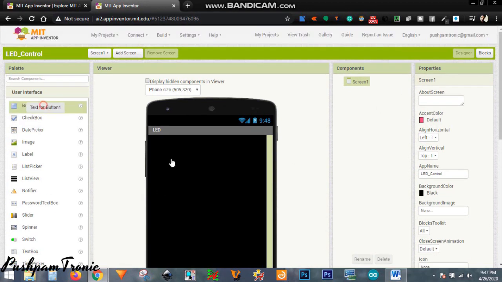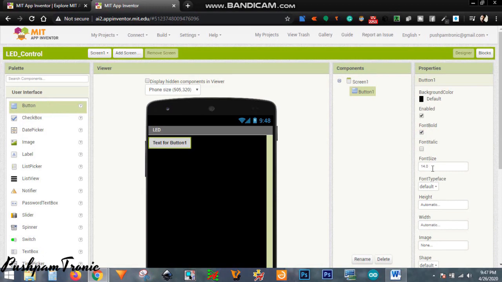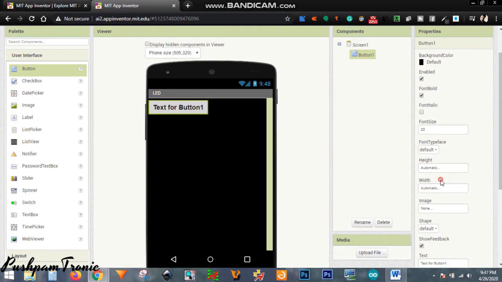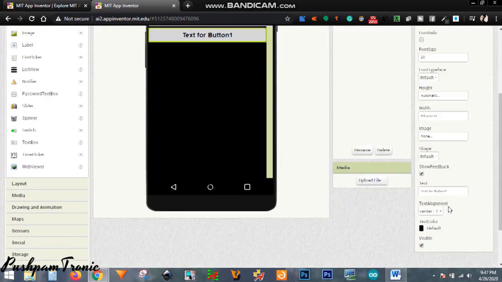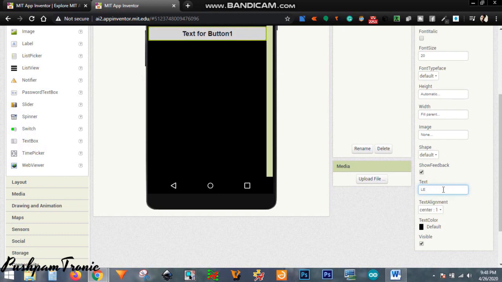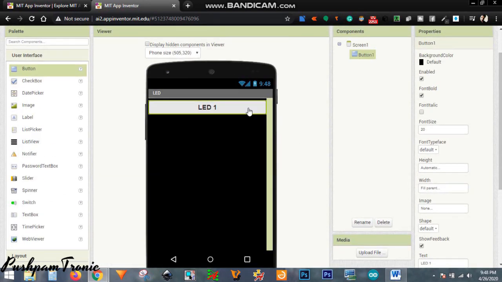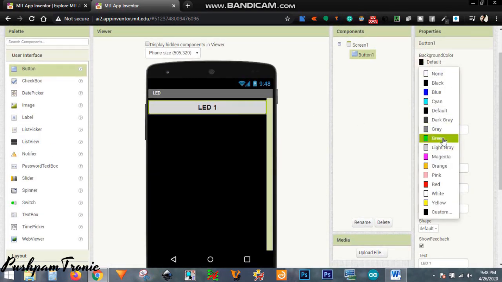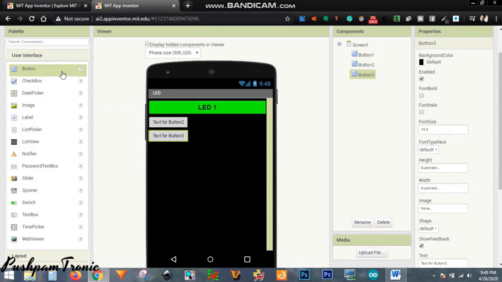Now add a button for your LED, make it bold and font size 20, width to fill parent, text alignment to center. Name it 1 and change its color according to your LED color. This will make it more attractive. Do this with all of your buttons.